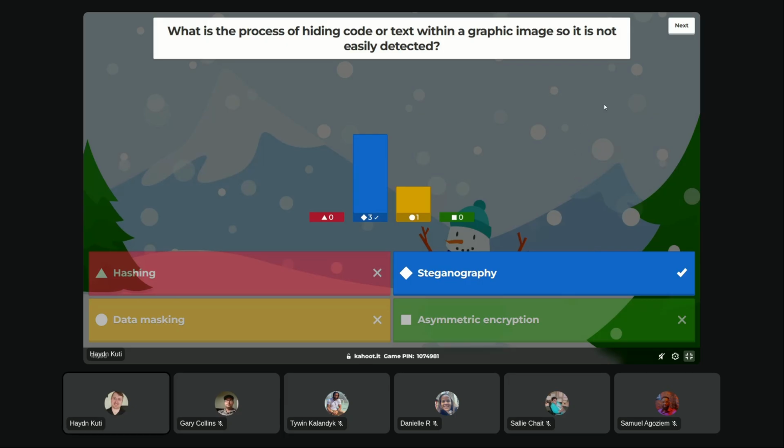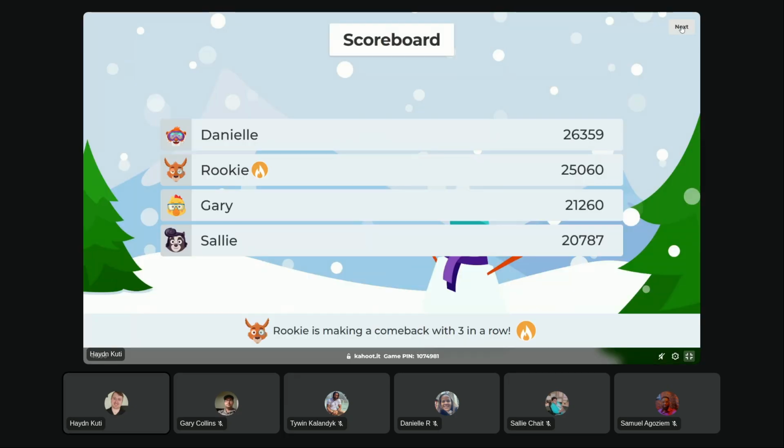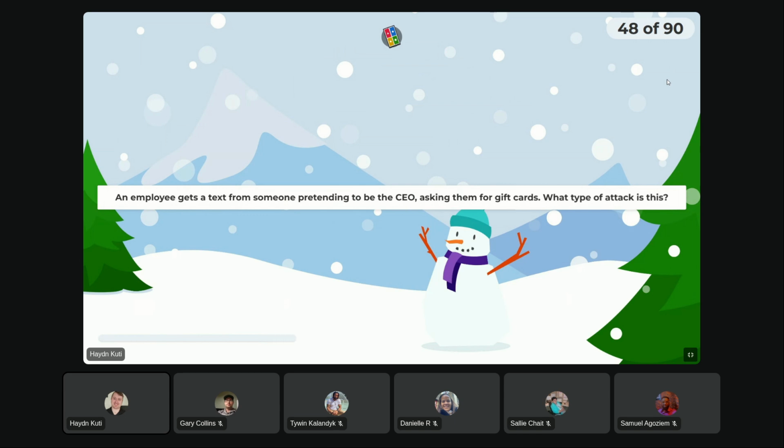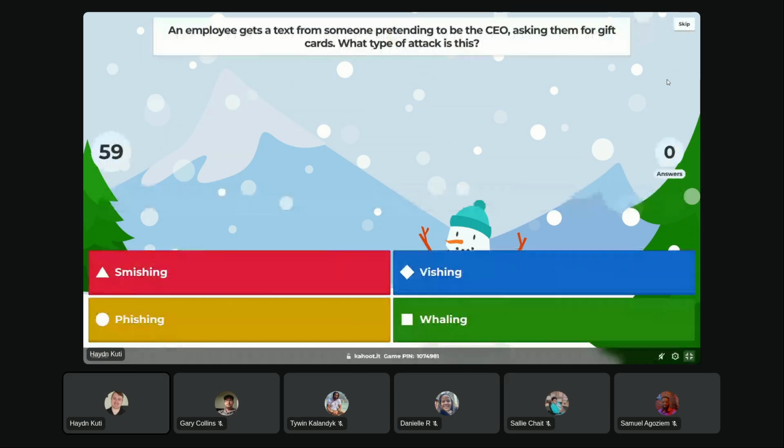Great job, guys. I can see why data masking would be an attractive answer. Steganography is hiding stuff within images. An employee gets a text from someone pretending to be the CEO asking them for gift cards. What type of attack is this? Smishing, vishing, phishing, or whaling?